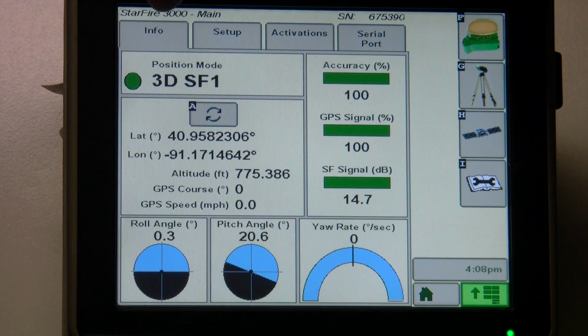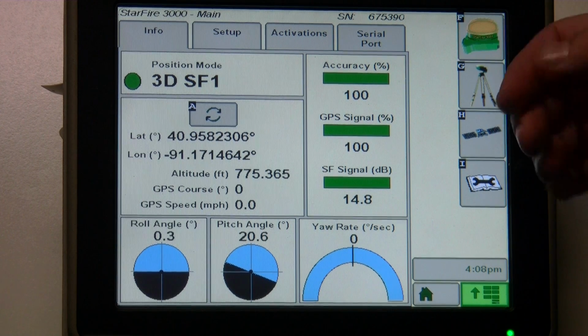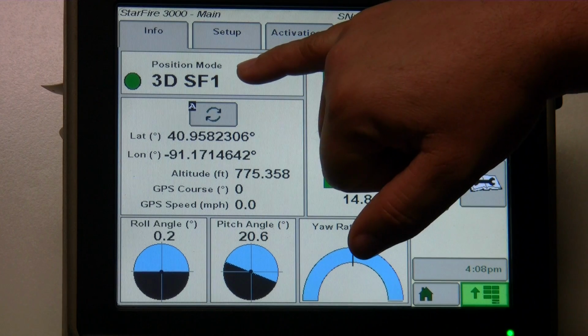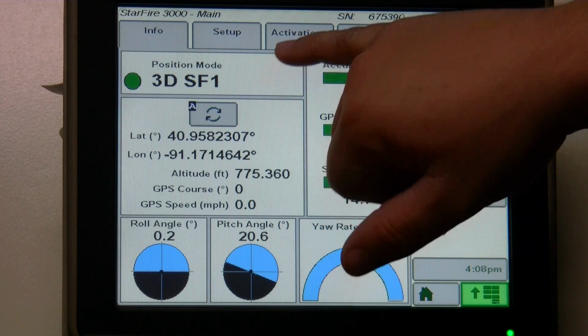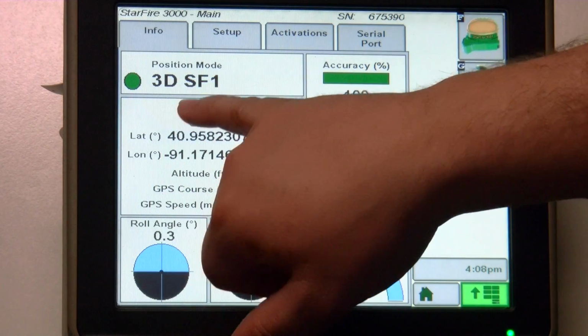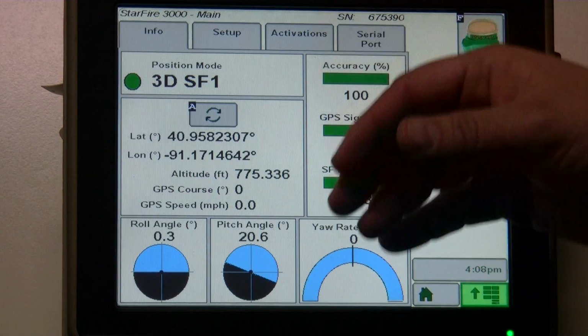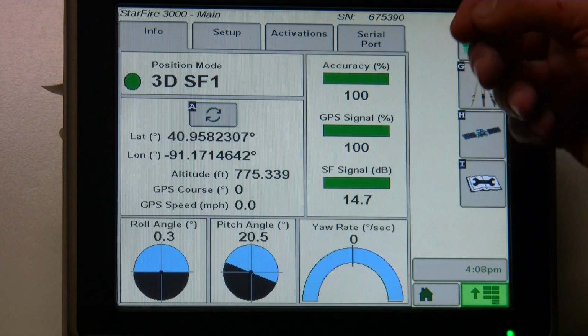Our first tab in the top left corner is for information. That's kind of your main run screen or information screen for it. It's going to show you what your position mode is. If it's locked on and you've got good signal, you should have a green circle, and it'll tell you that it's 3D fix. And in this particular instance, it's on SF1.